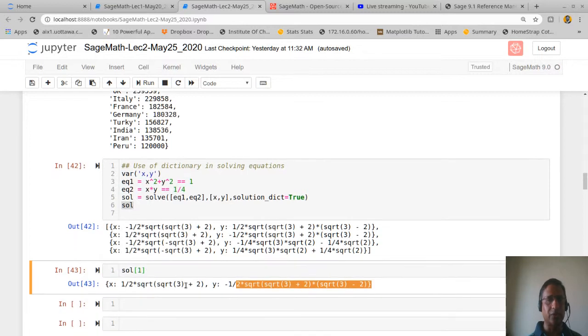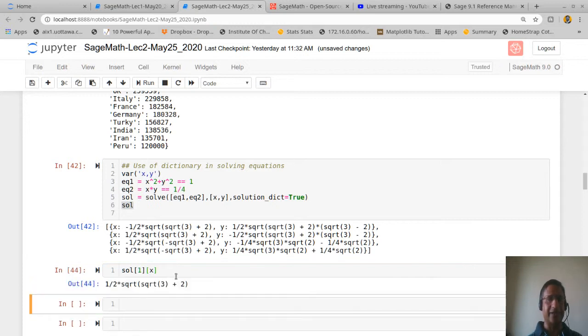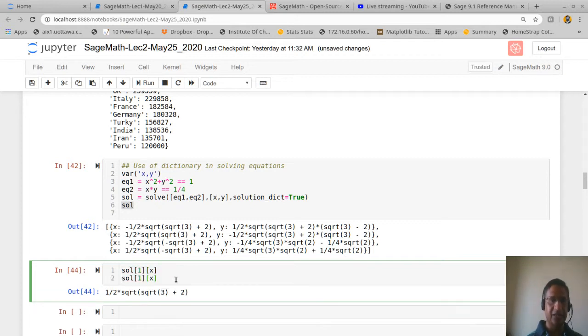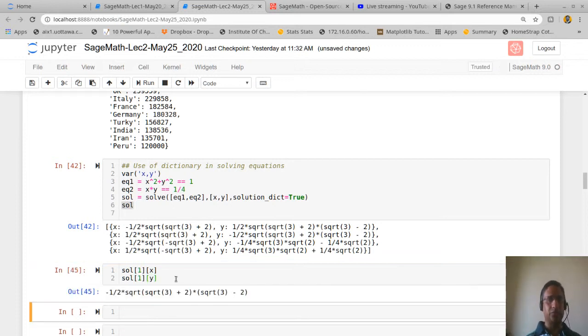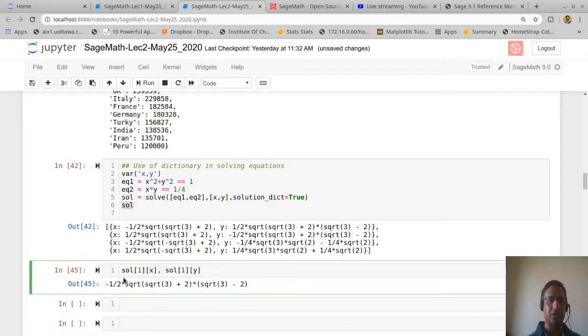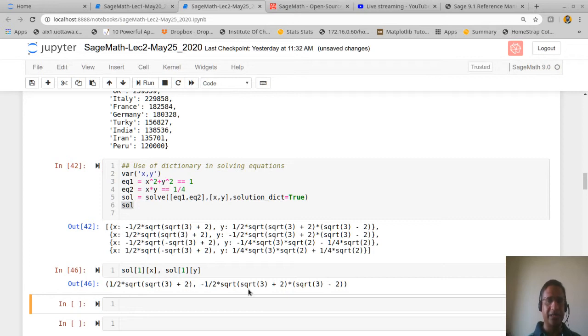So if I want to find out the x value of this, I will say sol[1] in square brackets with x, and that is the x value. Similarly, if I want the y value, I will say sol[1] and then take the y value. So these are the x value and y value. Only the last one is printed here. If I want to print both, I will put a comma, so this will print as a tuple.